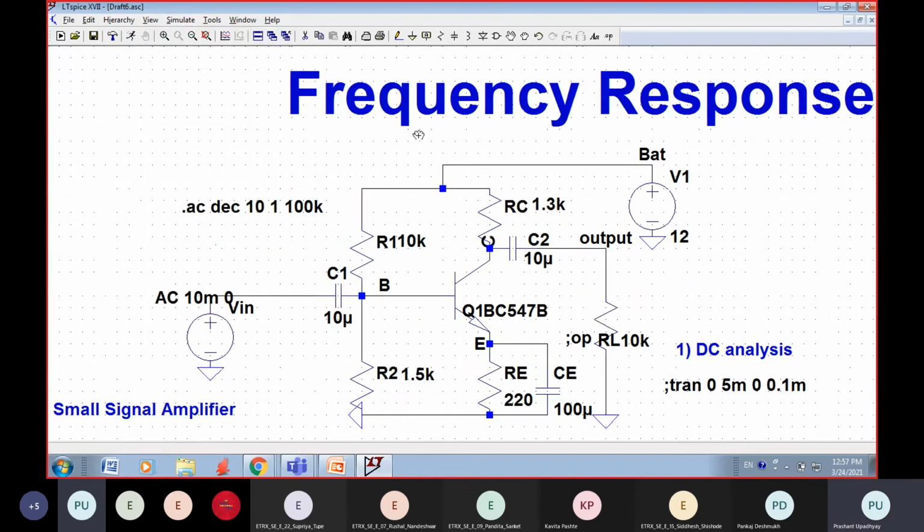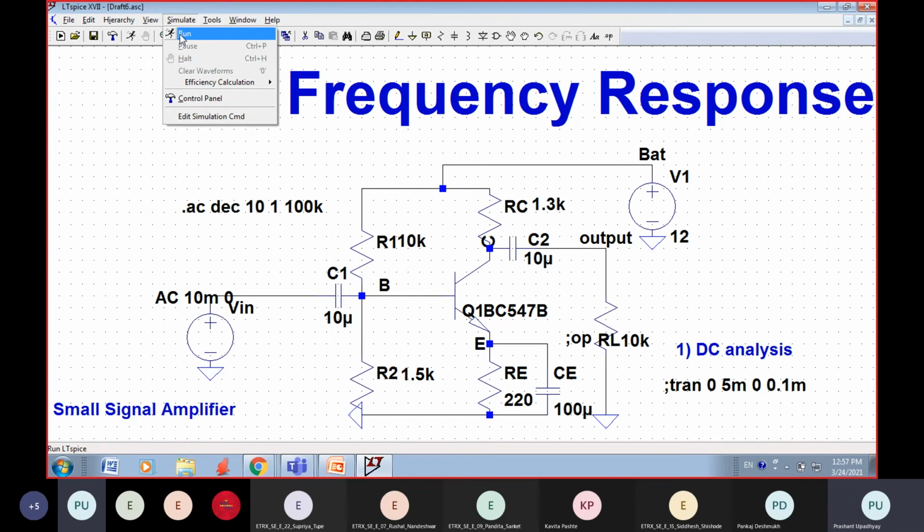Yeah, this is my final circuit, and now I am not doing dot op or dot transient. I am doing the frequency response, which is dot AC. Correct, dot AC, edit simulation command, and this is decade. This is the last part of my lab. So you should be happy now, because the lab is going to end. So I'm going to simulate.